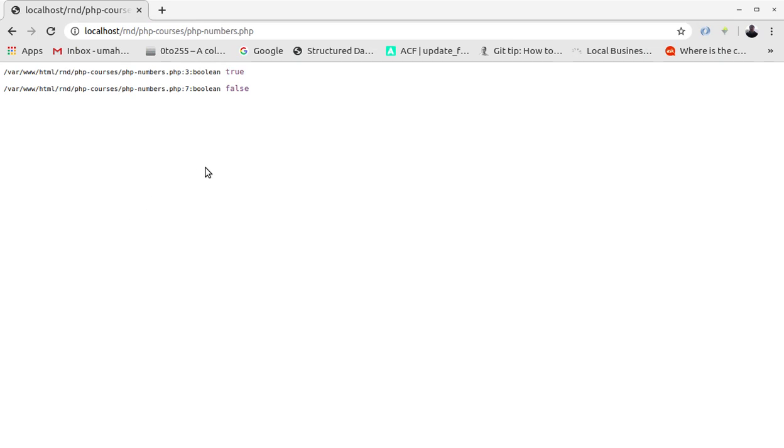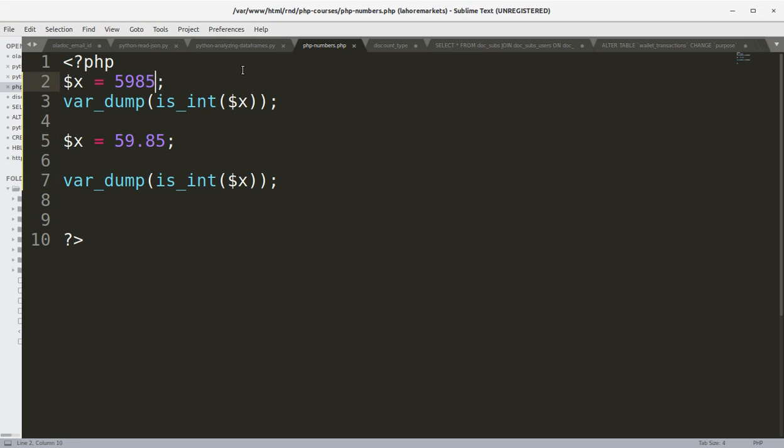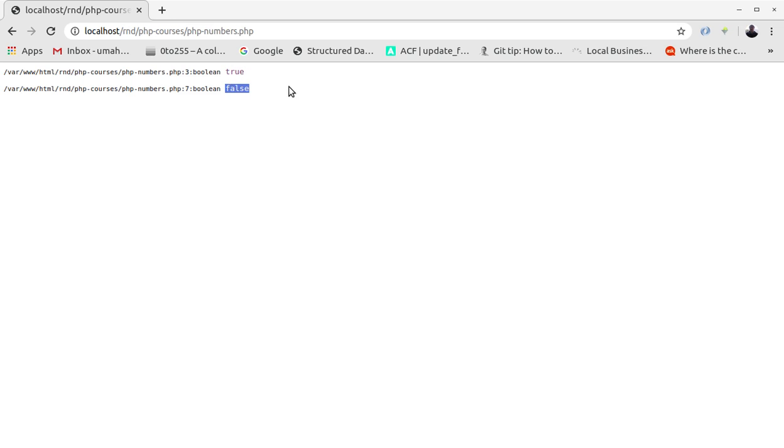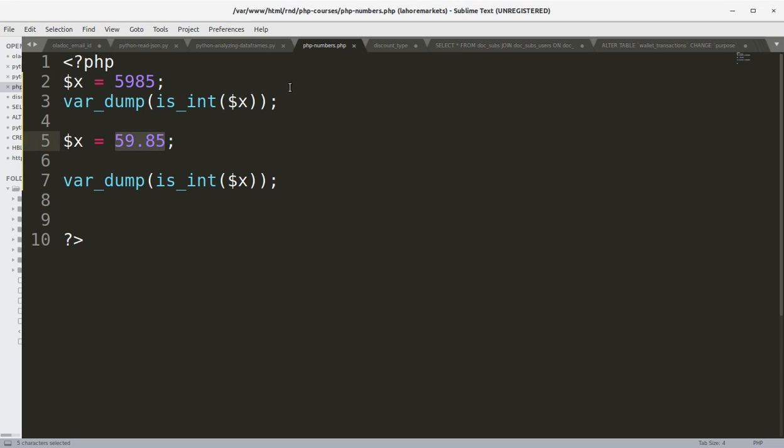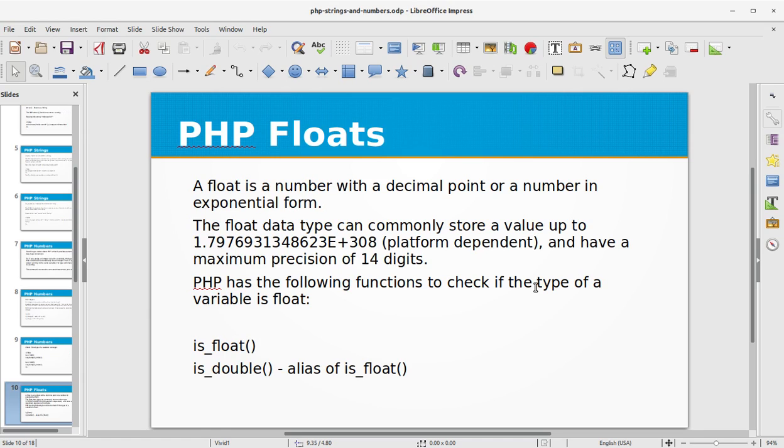You see the first is integer, it returned true because the first value is a pure integer, 5985, and the second one returned false because it is a float. It is not an integer because it has a decimal value and it is a float. A float is a number with a decimal point or a number in exponential form.